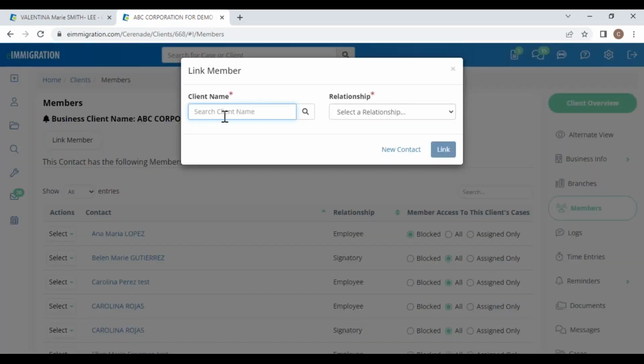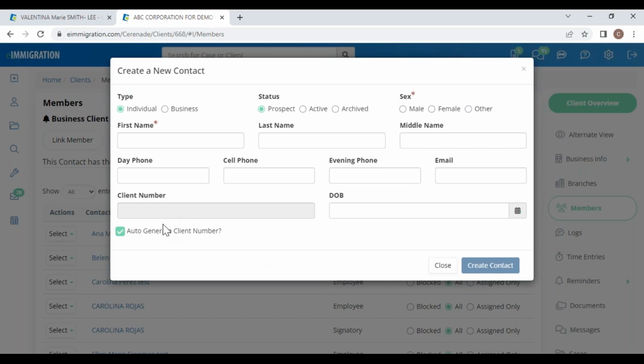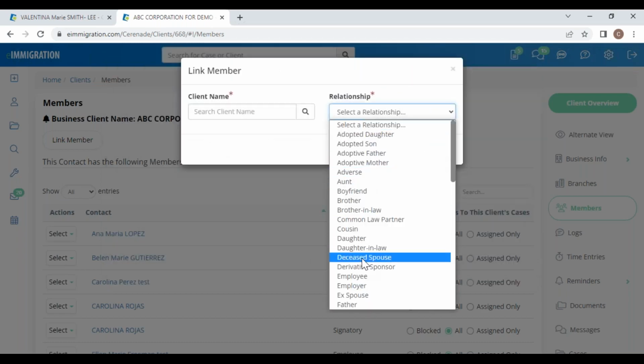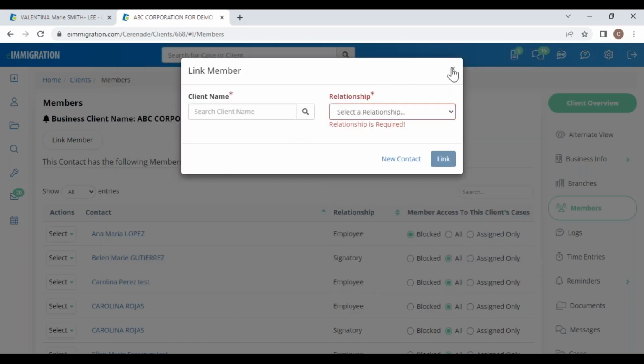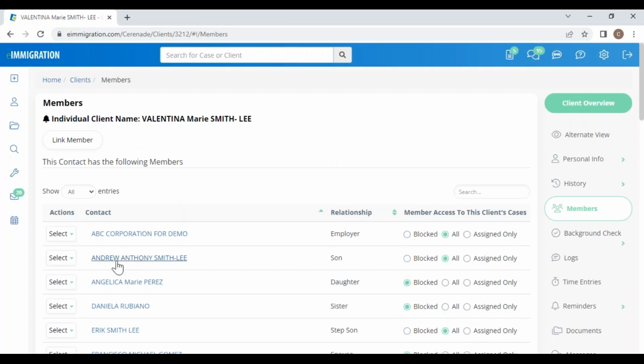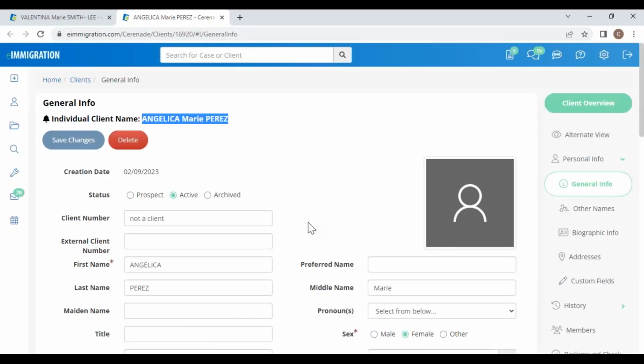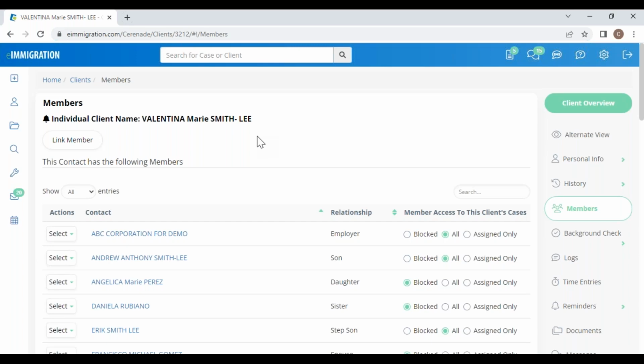You click link member, search, or most likely you won't have it in the system yet. So you want to create a new contact for the family member or the signatory, and don't generate a number for them because they're not technically the client, but you still have to select the relationship, employee, signatory, father, son. Okay, so that's how you can link them and then click on the person's name to open their own profile, the corresponding account. You should see the name actually, and then enter the data for the family member, if applicable. Okay, so that information that you type once is what transfers to the forms.